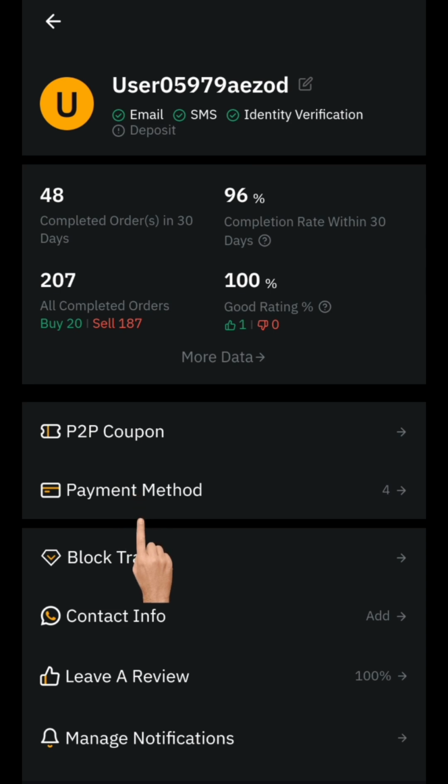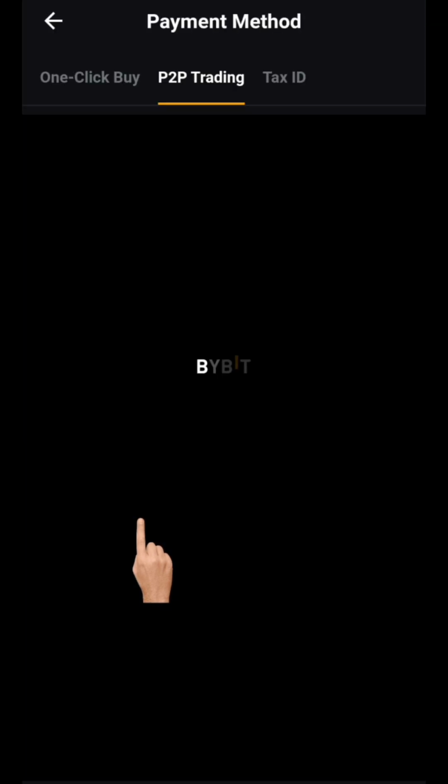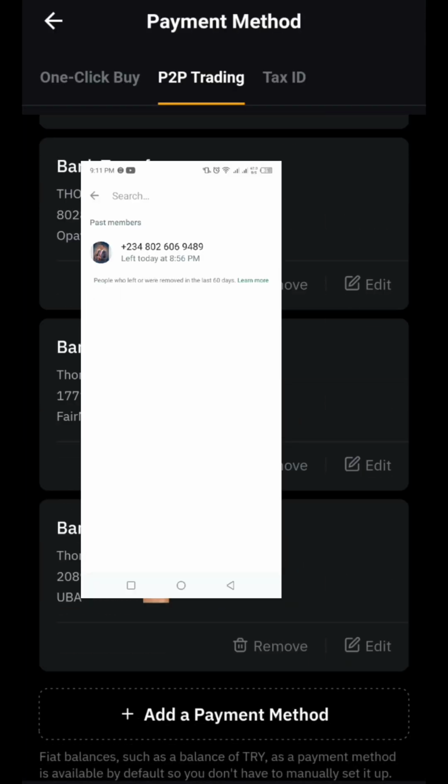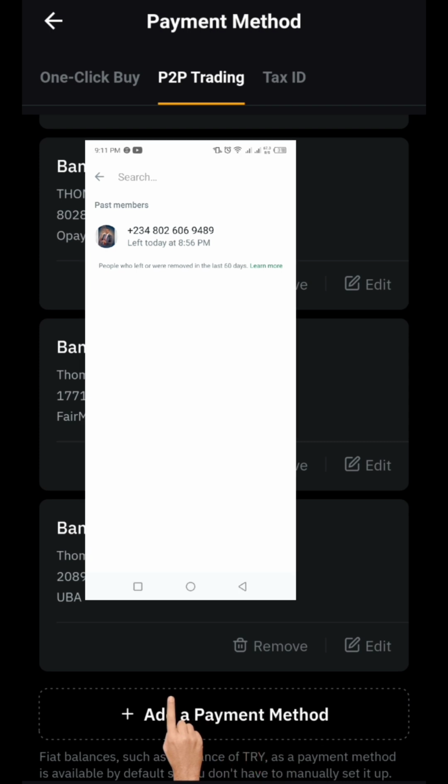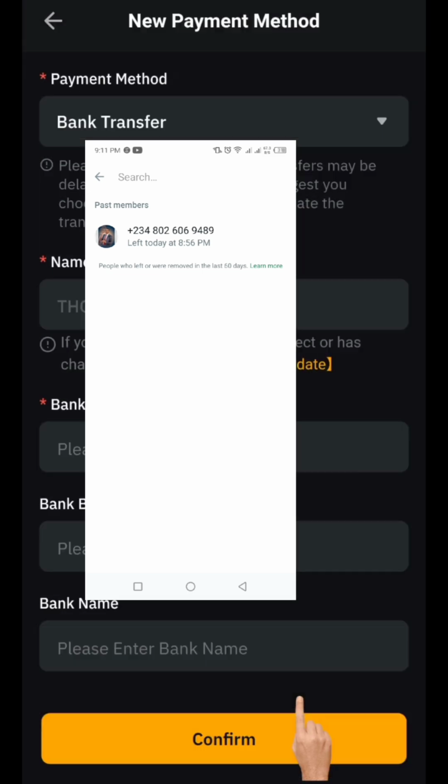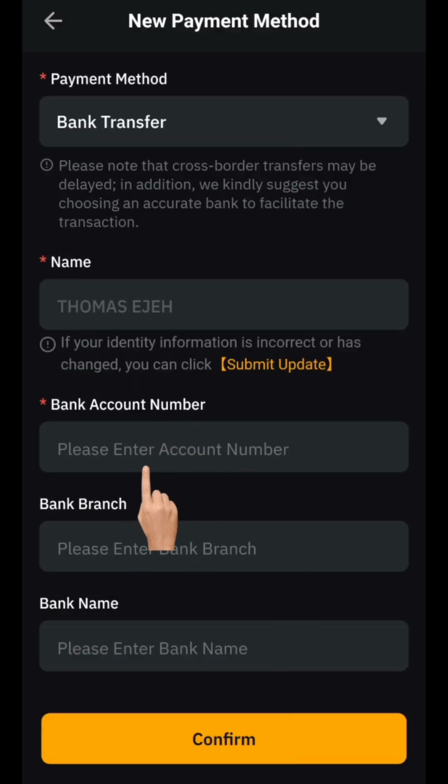So just click on this payment method here. When you click on this payment method, you should be able to scroll down here. You can see I have my bank account here already. Then you just click on this add payment method here. You just click on it. Here you should be able to put in your name, it is going to show you automatically. So here you're going to put in your account number, your bank account number.